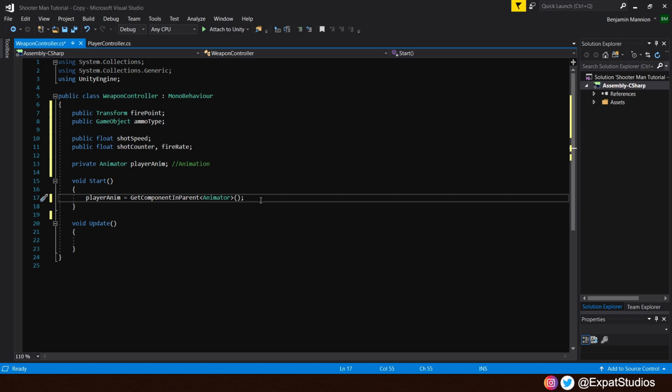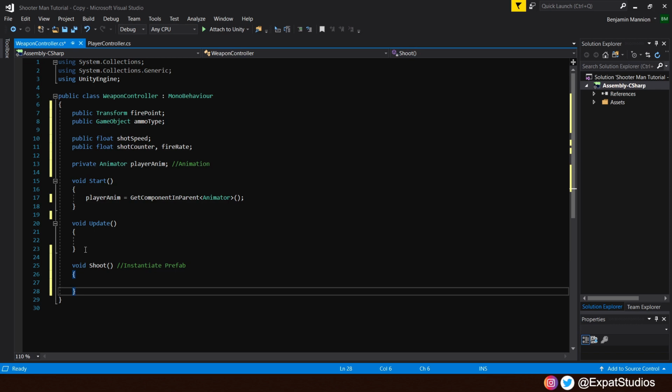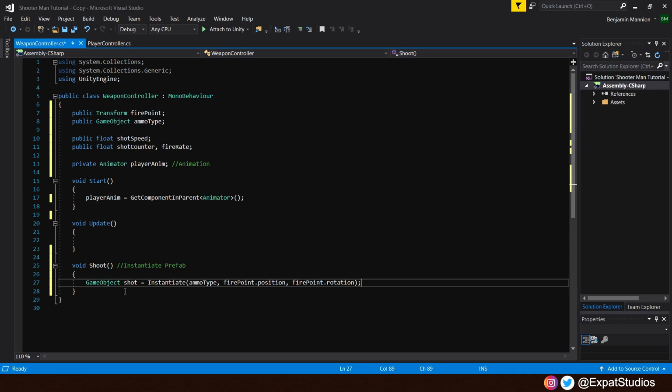Next, let's create our shooting function. So, underneath void update, let's create a void which we'll call shoot. And this is what's going to instantiate a prefab from our fire point. So, every time we pull the trigger via the left mouse button, for example, we're going to instantiate a new game object, which we will call shot. And that game object we will instantiate will be that of the ammo type for the weapon. This is the bullets it will create.